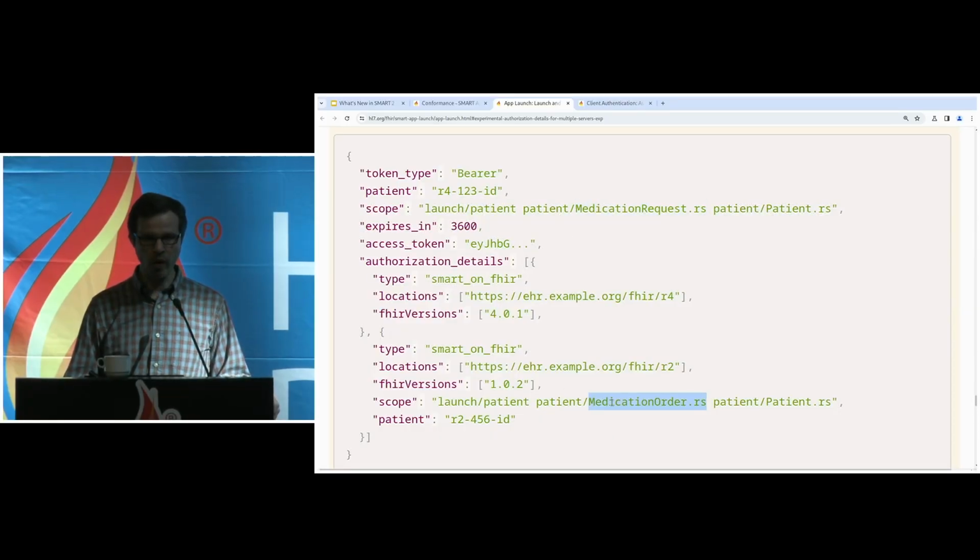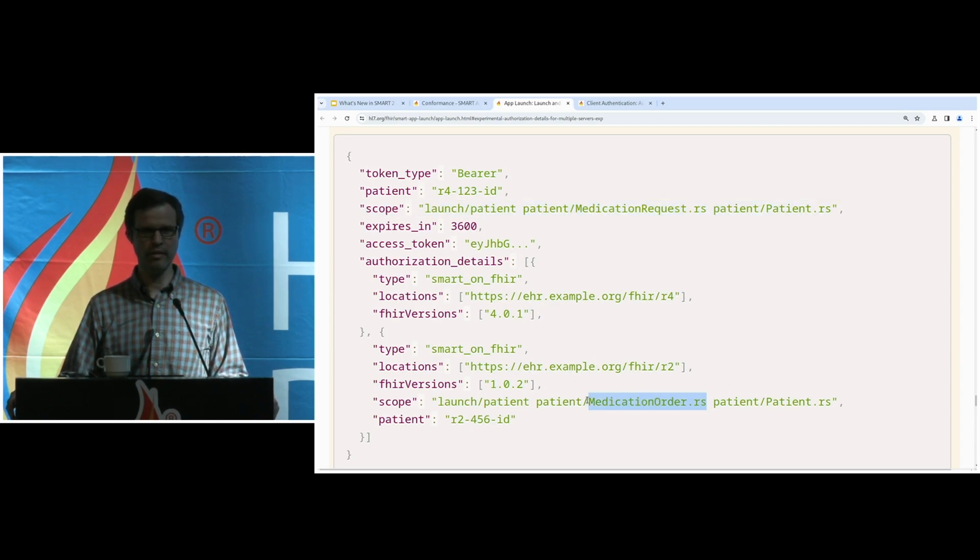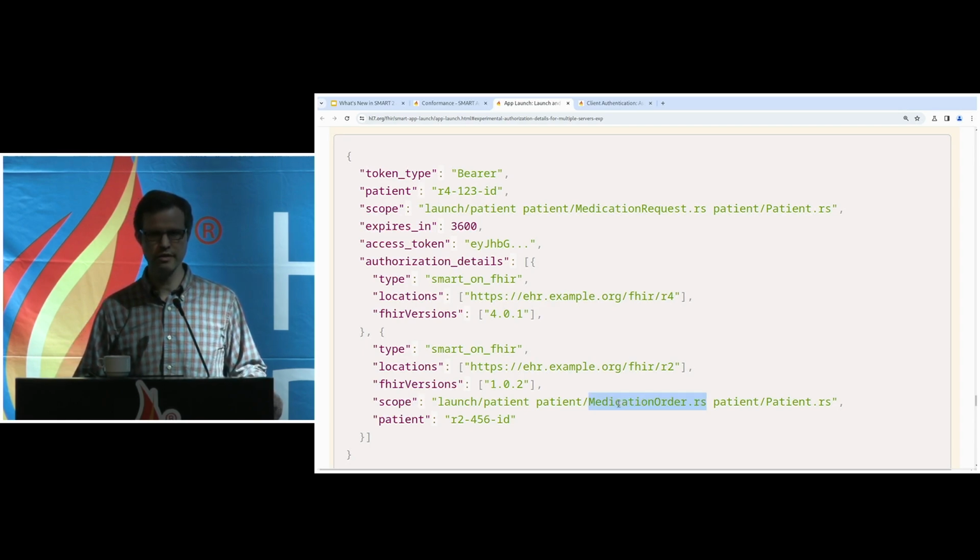Specifically what's happening here is that SMART scopes are tied to FHIR resource names, and FHIR resource names sometimes change across FHIR versions. So what used to be called MedicationOrder in FHIR DSTU2 is equivalently now called MedicationRequest in FHIR R4. The way that you would explain it to a patient at authorization time is the same. You would say, do you want to share your medication information with this app? So the patient says yes. But to convey those in SMART scopes, you have a slightly different resource name in the different versions. So that's what explains the repetition of this field and the difference.